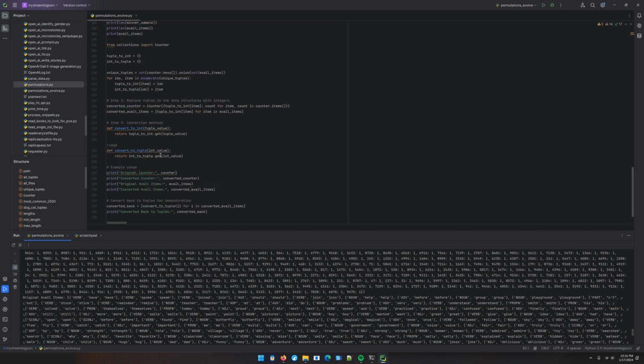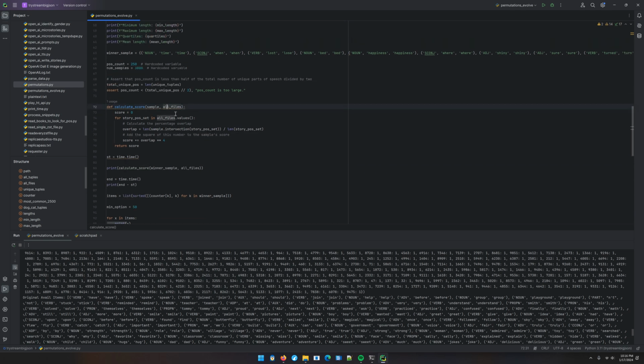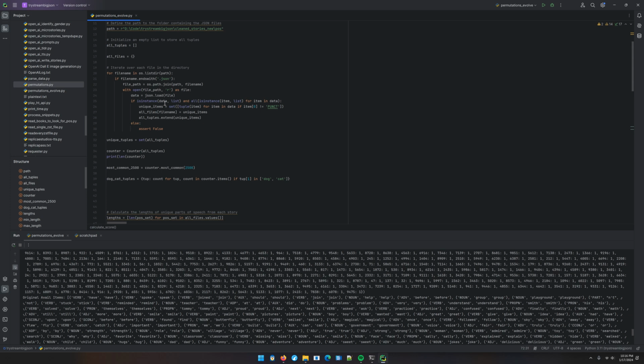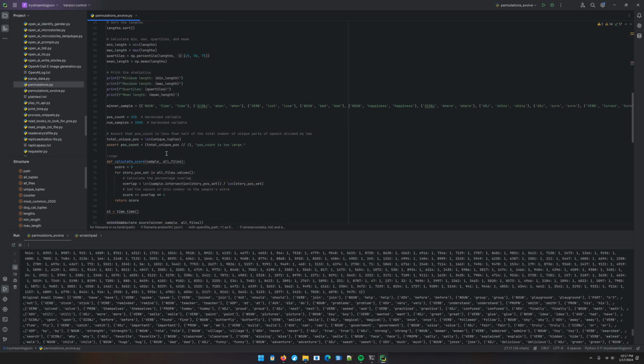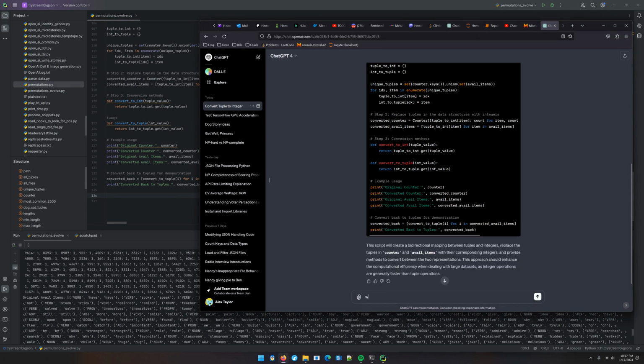Can I call score? Calculate score, sample all files. Oh, God. All right. All files is unique items, which is a set. Write code to convert a dictionary of sets of tuples to a new dictionary of sets of integers according to the mapping.